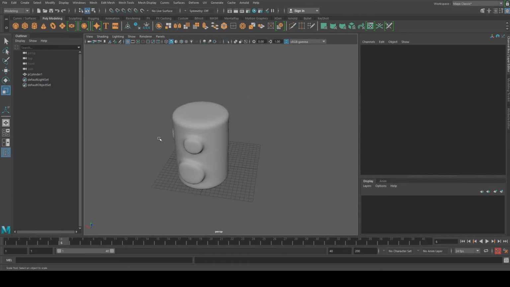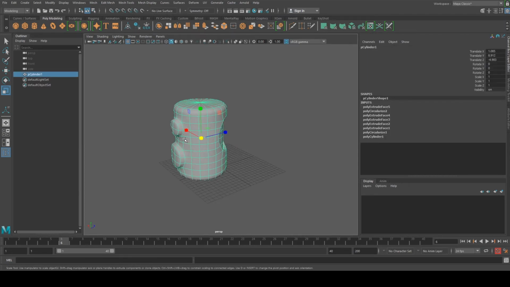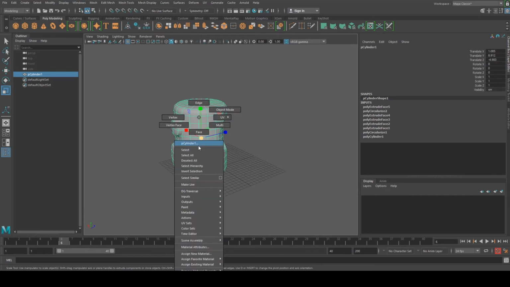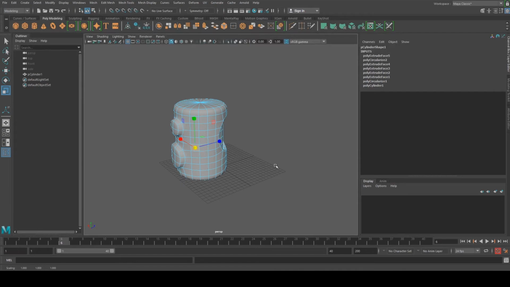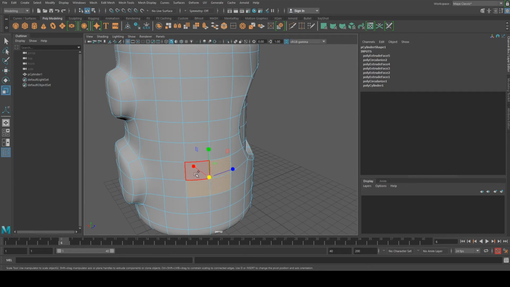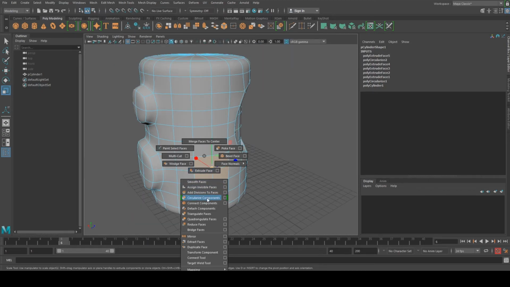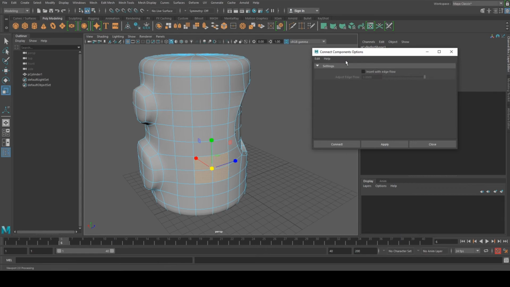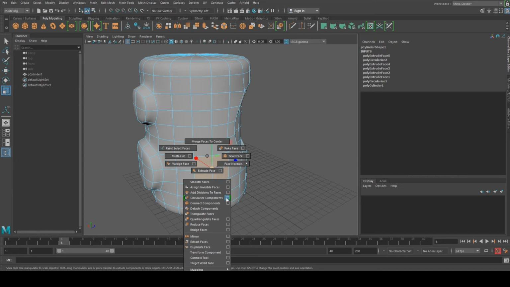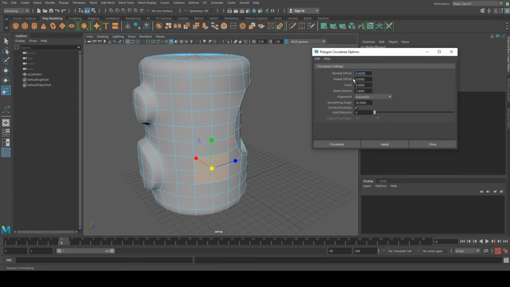Because the last time I showed it on a cube, there's actually more to these tools. It's just that in that tutorial I was just showing the basics, just to get your feet wet, just to get started. Because if you actually go to options, you can see, I selected the wrong thing. Circularize components options. You can actually see that there are a lot of things you can change in terms of what you might want to do.